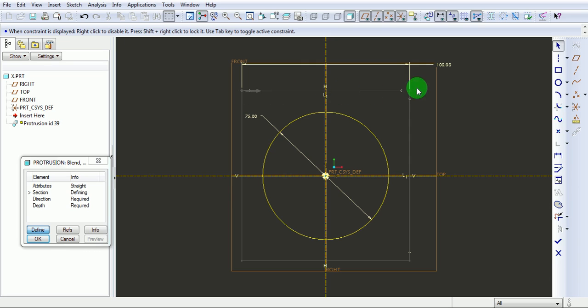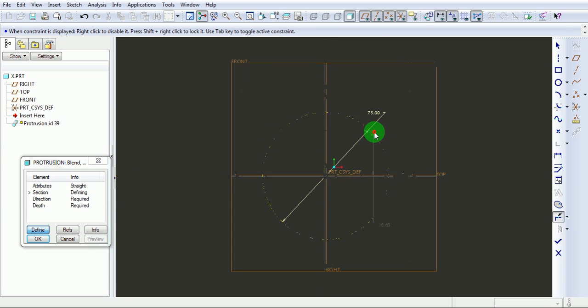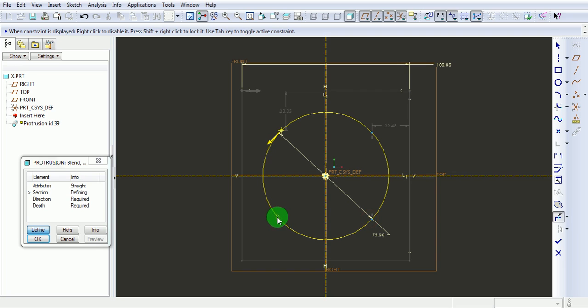Previously drawn sketch is a square and the current sketch is a circle. The condition for creating the blend between a square and a circle is both the sections should have the same number of corners. Square has 4 corners and circle has 0 corners. So it is mandatory to create the corners for the circle. That will be done by using the divide command. Pick on divide, start dividing it, the first divide, second, third, fourth.